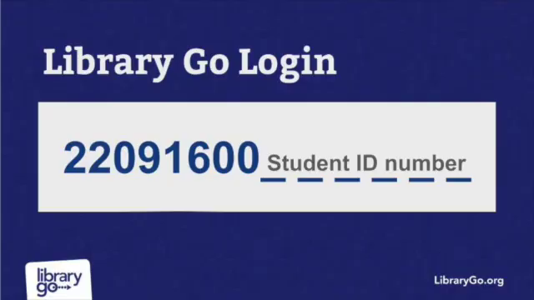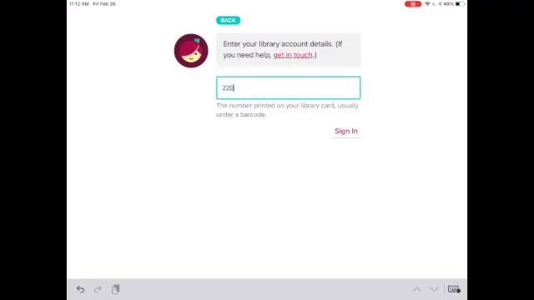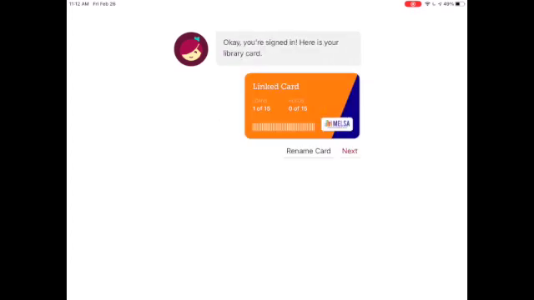Your barcode is made up of the number 22091600 and your student ID. Let's say my student ID was 765432, I would type in 22091600765432 and click sign in.